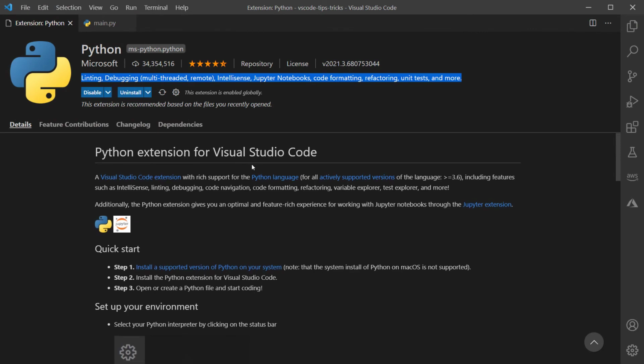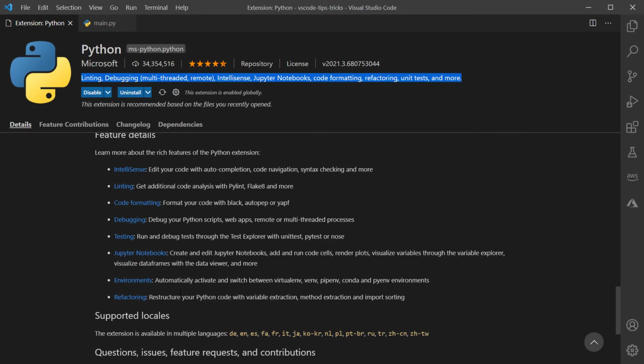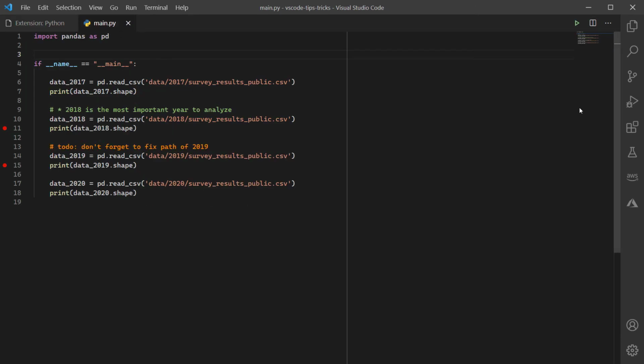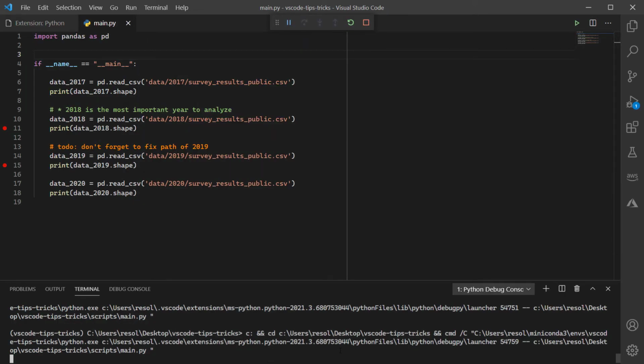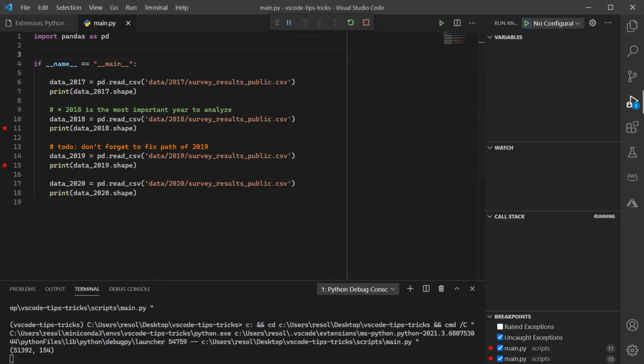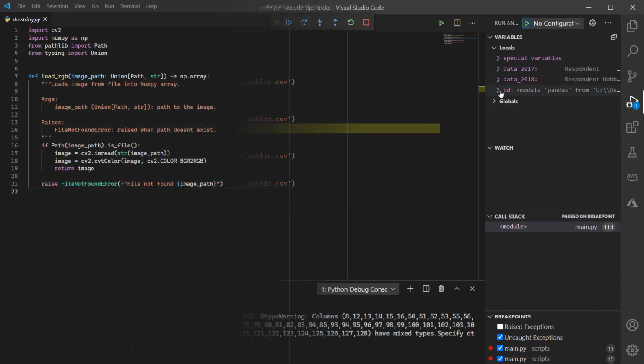If you are a Python developer, then there is one main extension you will need to install, and surprise, it's called Python. This one will transform your VS Code into a full IDE for Python development with support of Jupyter notebooks, tests, debugging, and more. I'm pretty sure you already have it.